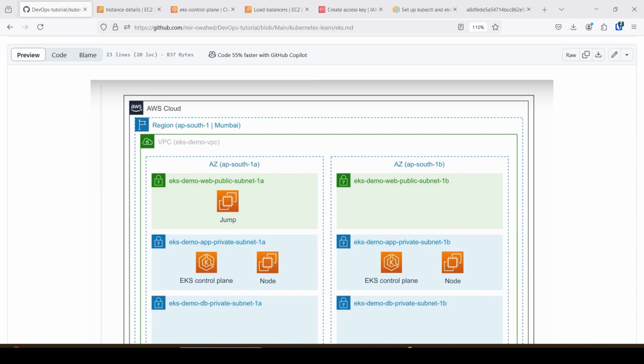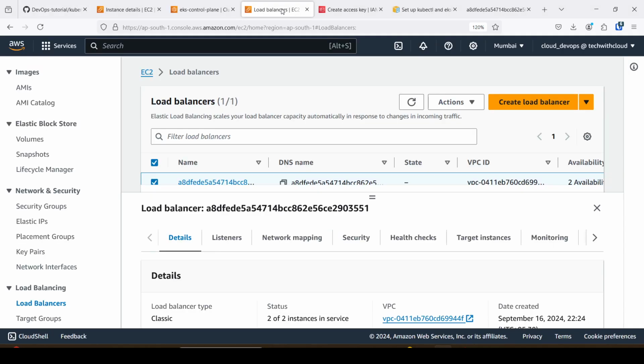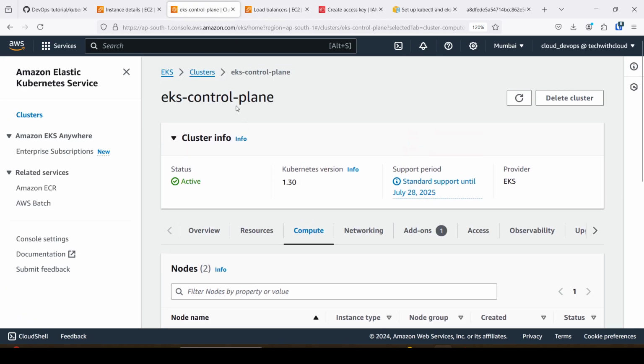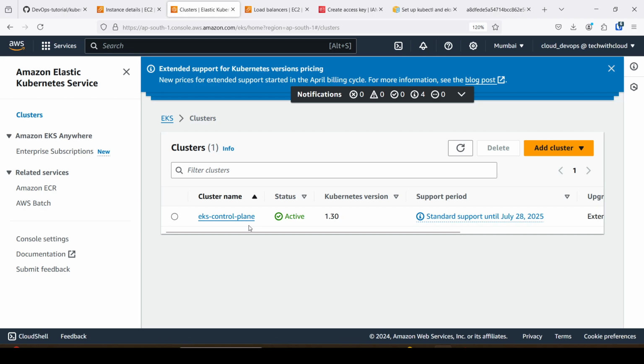Hello friends. I want to delete the cluster one by one. I will show you how to delete the cluster. To delete the cluster, first go to the EKS cluster, then click on EKS cluster and delete.